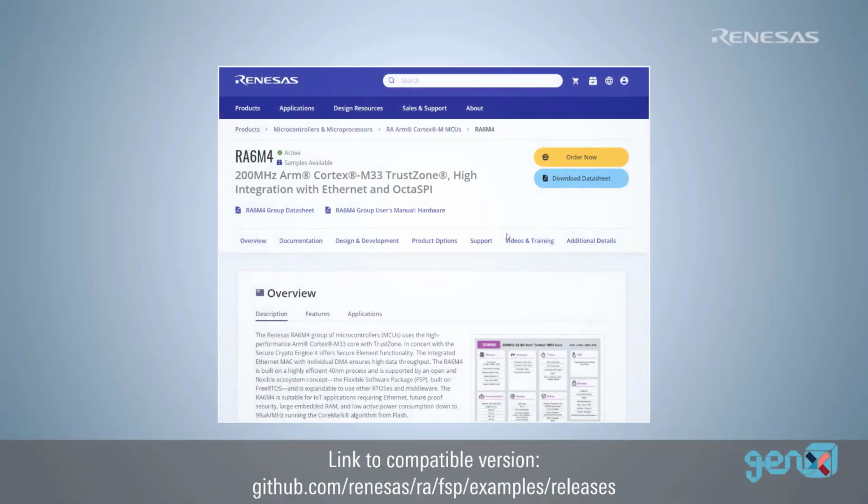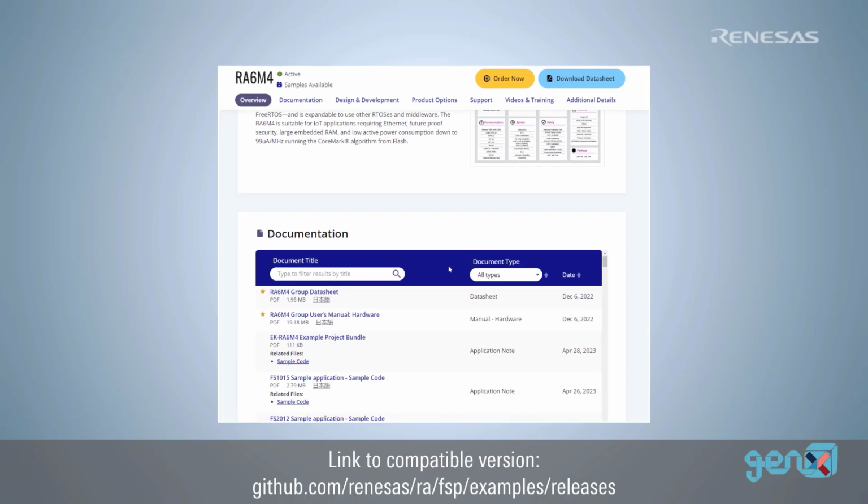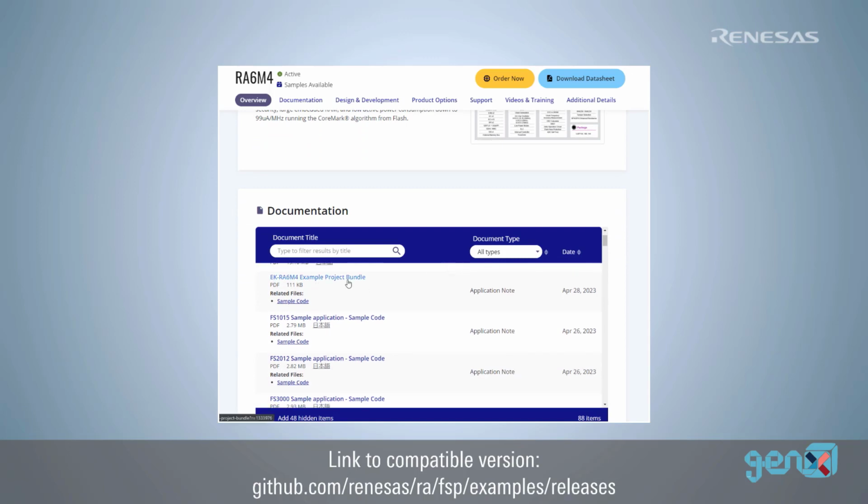We shall now look at importing projects into the E2Studio. The example projects can be found at the RA6M4 website's documentation tab. We can download the project bundle based on the latest FSP version from this link.